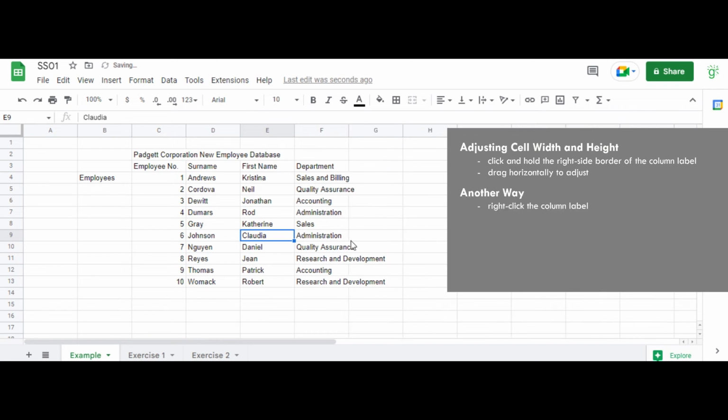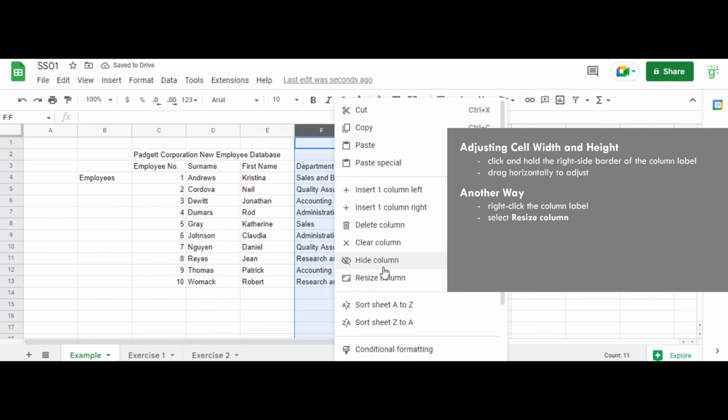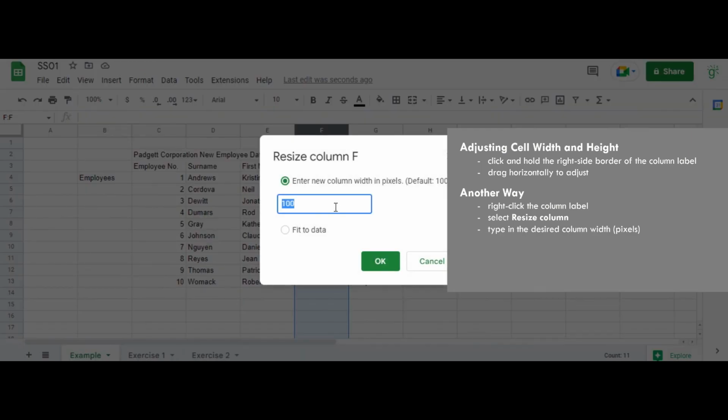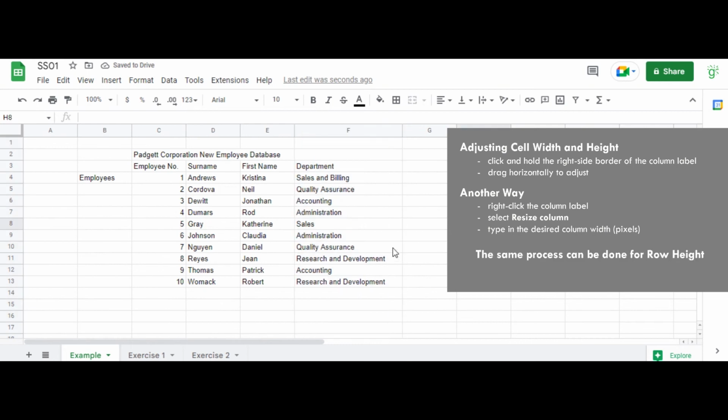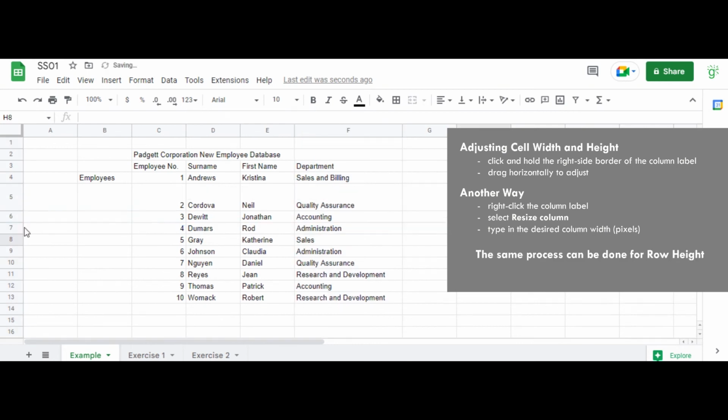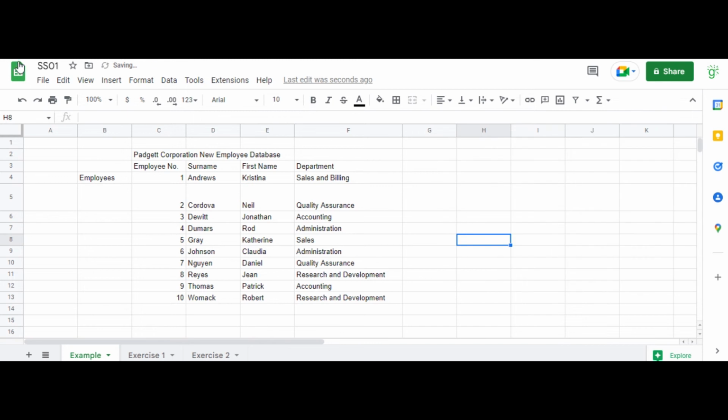Alternatively, we can right-click on the column marker, select Resize Column, and enter the new column width in pixels. The current setting is 100 pixels, which is the default setting. So let's try to set that to twice the width, which is 200 pixels. And that would do. We can also do the same adjustments for row height, but in this particular case, there's no need to do so.